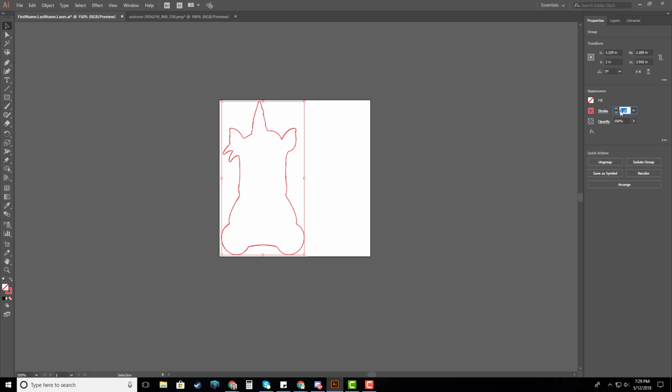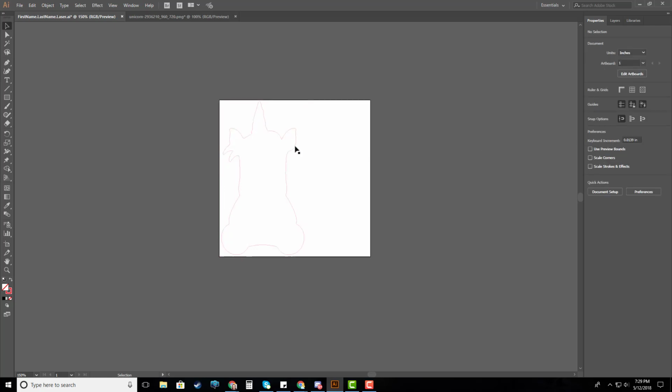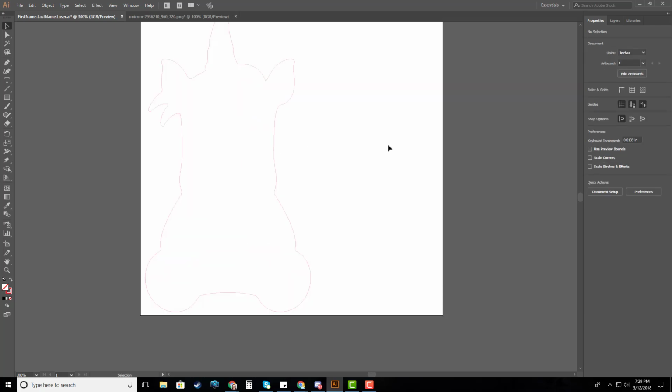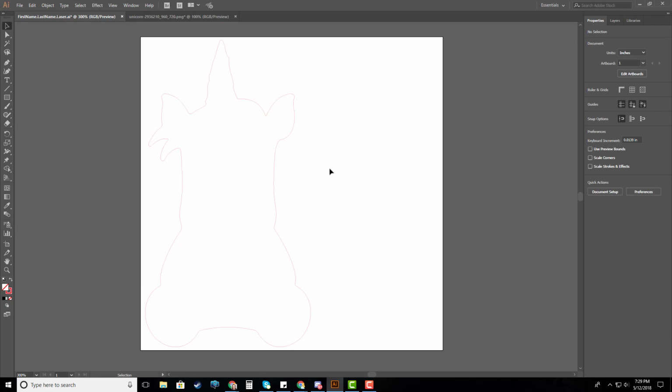So I'm just typing in 0.001 and hitting enter so that it makes that outline. I'm going to zoom in a little bit so you guys can see my artboard a little better. So then it makes that outline red like that on my layers panel.